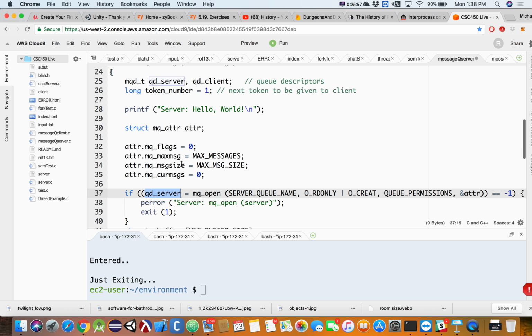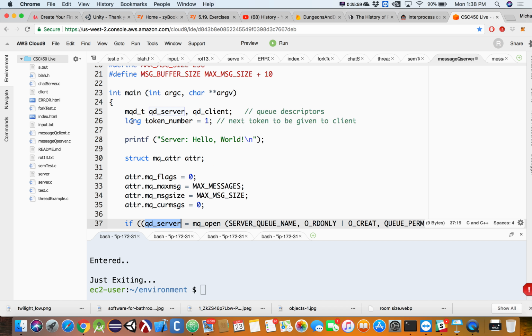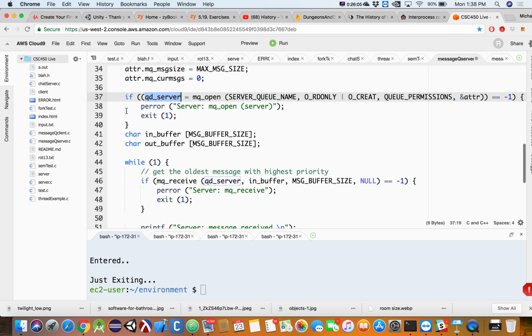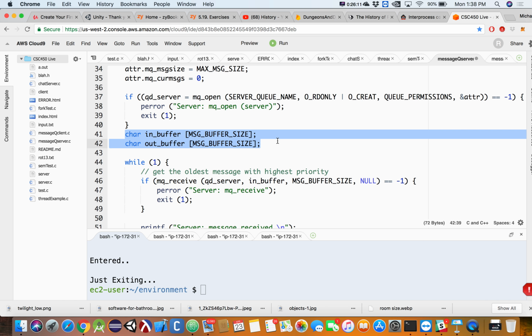All right, but in any case, we will establish our queue, storing the pointer to it inside of our QD server, which was one of our MQD structs. Okay, and this is just the error checking for that guy. Then we're going to have a couple of buffers. So these are going to be things for strings.